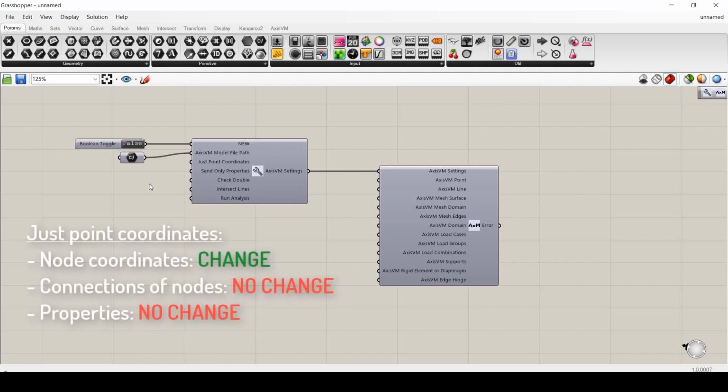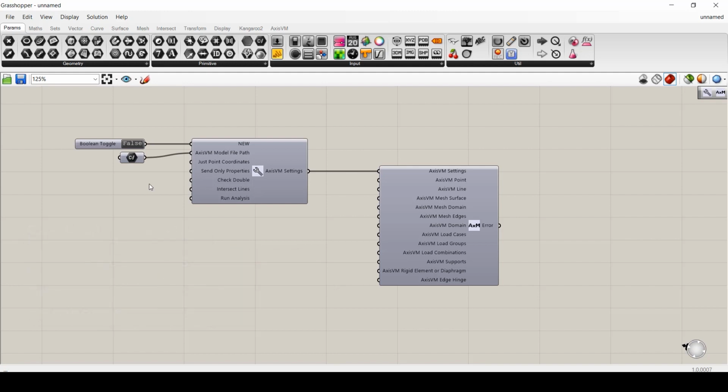Just point coordinates can be used to speed up the data transfer to AXISVM if just the node coordinates change and the relations and properties remain all the same. Send-only properties function is valuable if we have a huge model and the geometry remains unchanged, but we need to update thickness, line type, release type, or other properties of the elements that have no influence on the geometry itself.